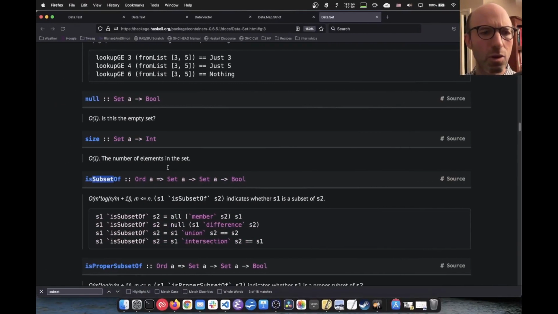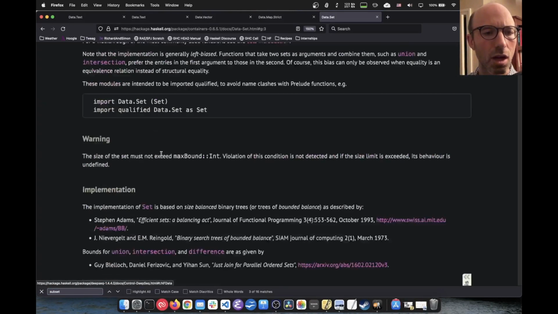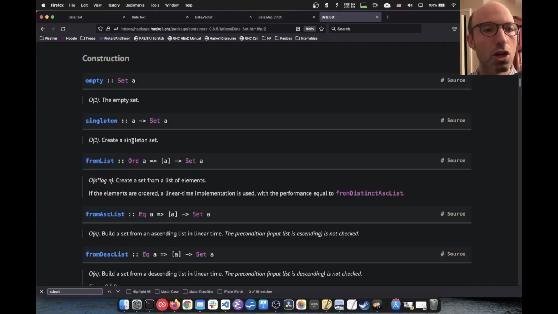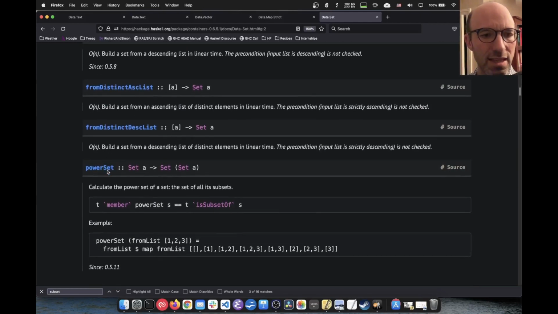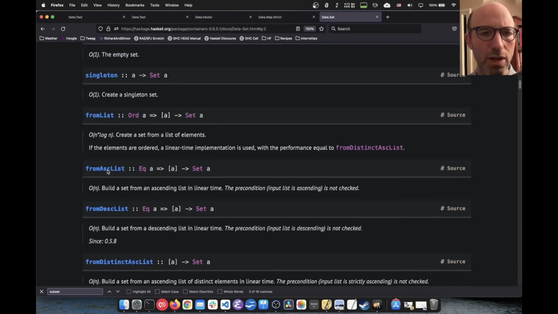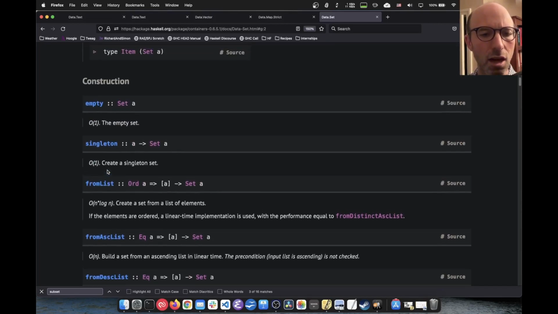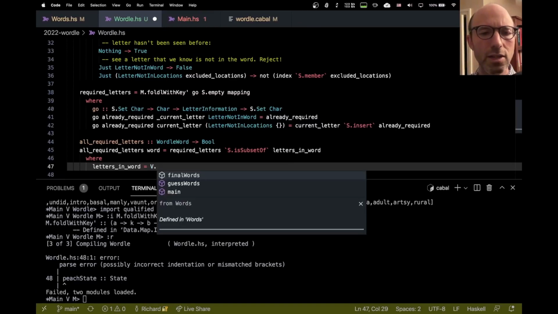So now I have to create a set from a vector. So let's see, how do I do that? I bet that's going to be some kind of set operation. So this is construction, is it not? So I can say from list, from ascending list. These are all listy things, power set. But I don't have a list, and I'd rather not create an intermediate list. So really, I guess what I need to do is a fold, because I'm going to fold over all of these characters in my vector.